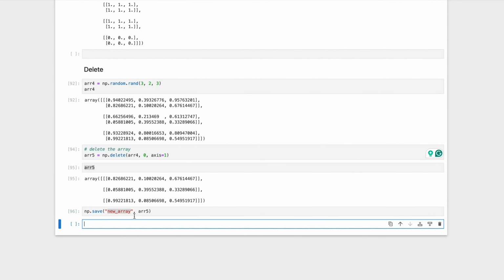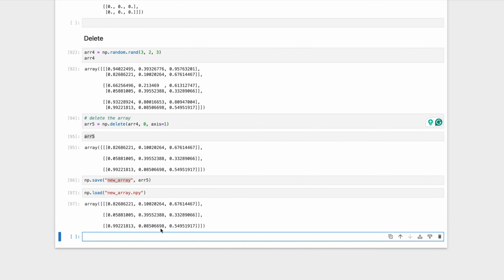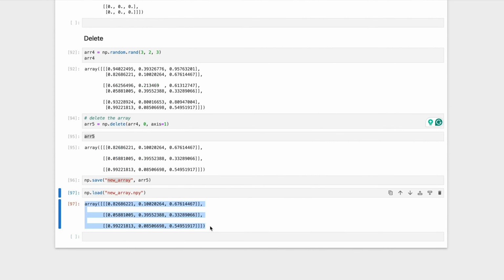Now what if you want to load the npy file? I will load the file like this, np.load, and what is the name of the file? New array, new array.npy. All right, now you can see this is what is inside this new array.npy. So that's about deleting, saving and loading the arrays.